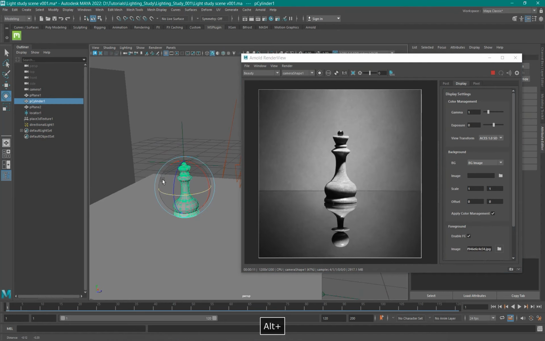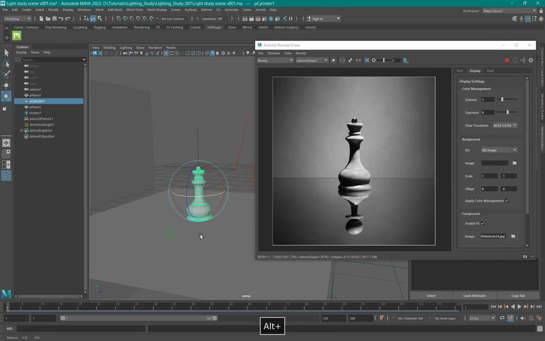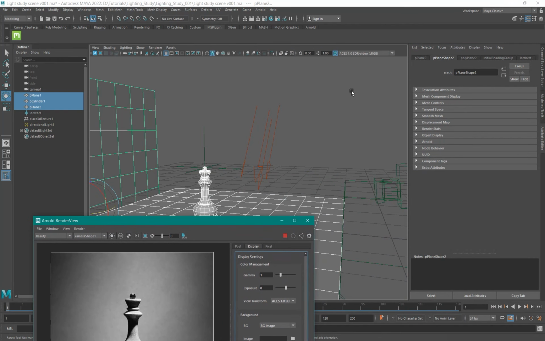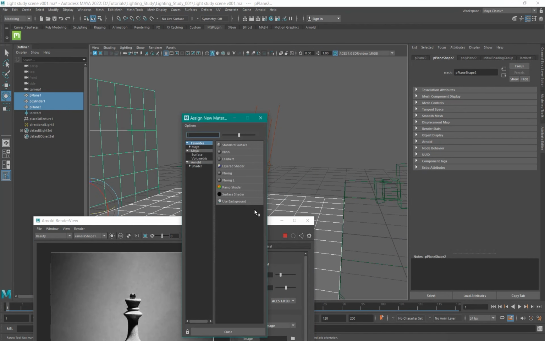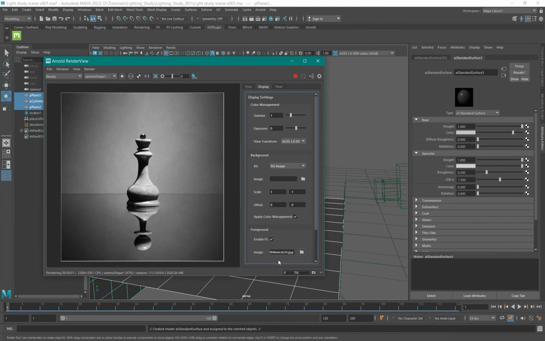Now let's set the exposure of the light first. To set the exposure of the light, let me first add a gray shader to the objects. So I'm applying an aiStandardSurface here.